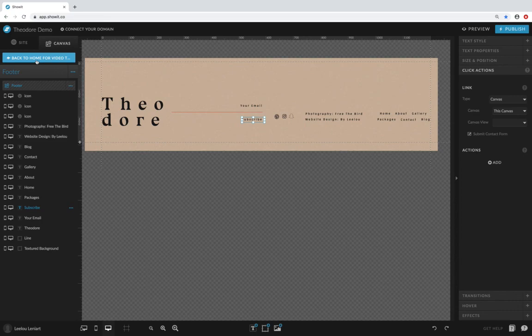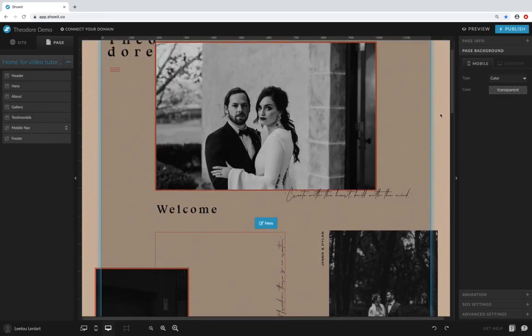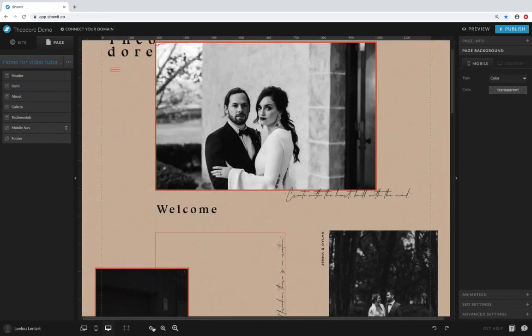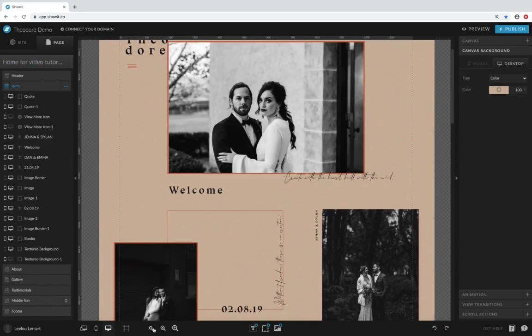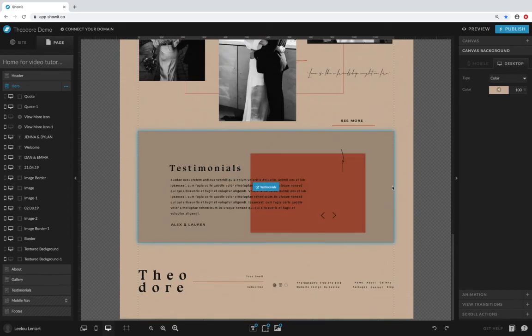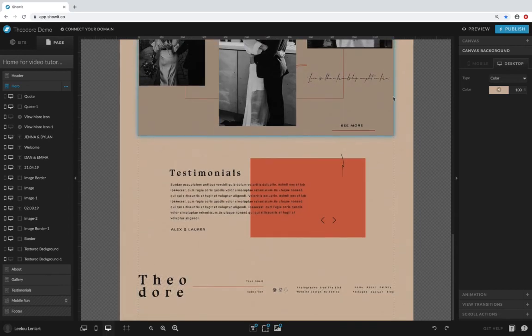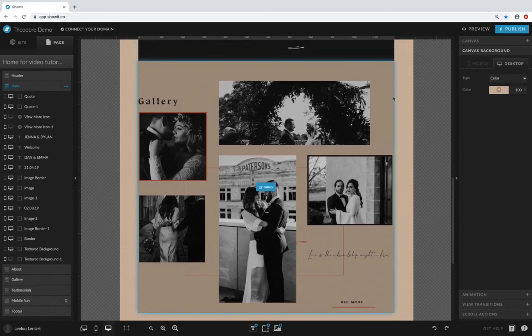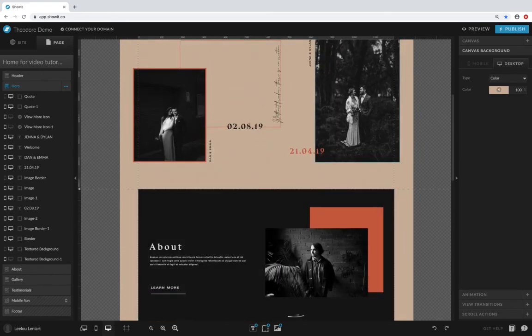Going back to the home page, we'll zoom out once more. Alright, that pretty much sums up everything to do with the homepage. If you do have any more questions, feel free to refer to the template guide, as there are more in-depth tutorials there. Thanks guys!